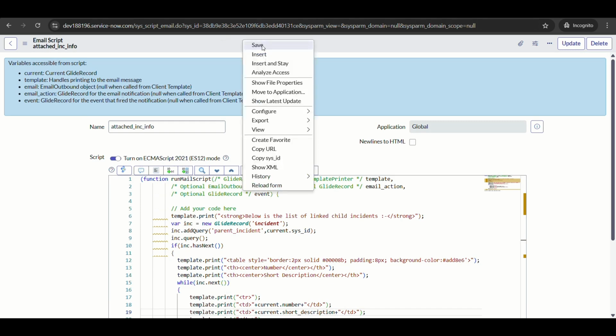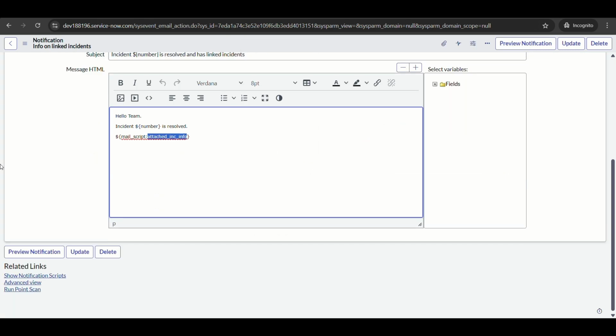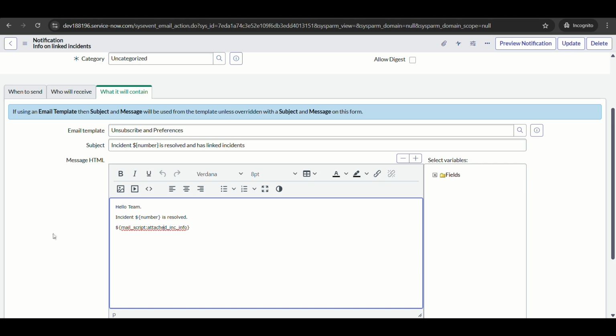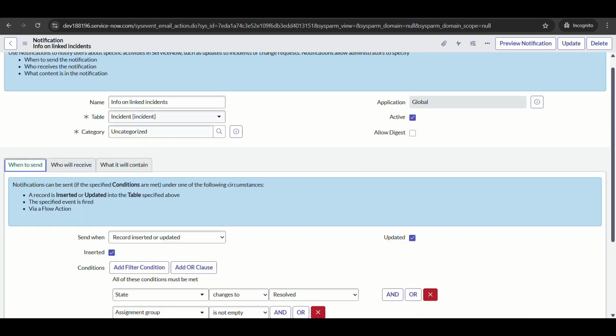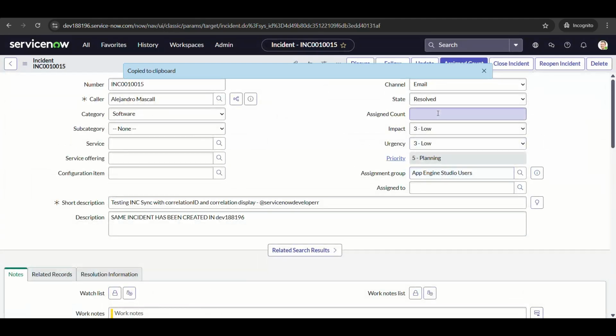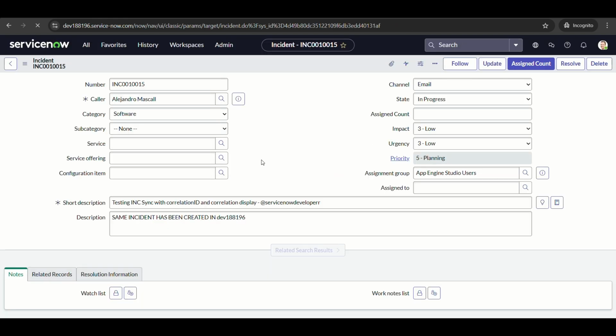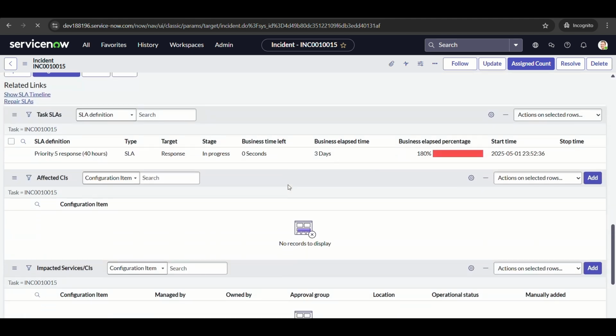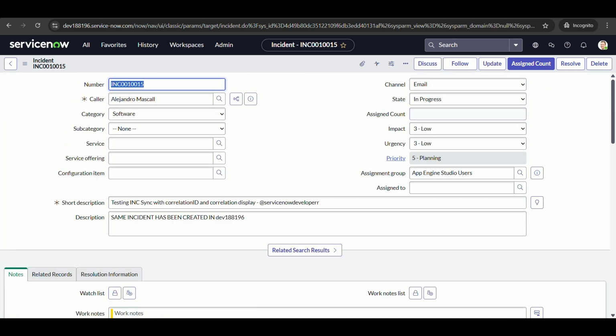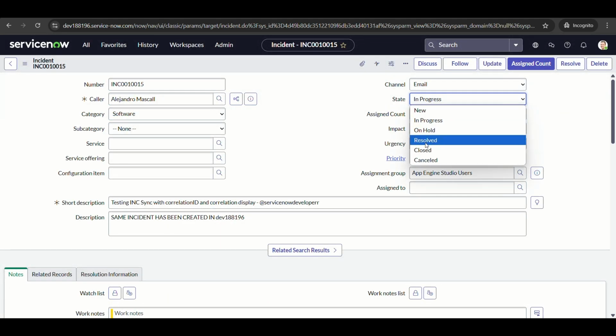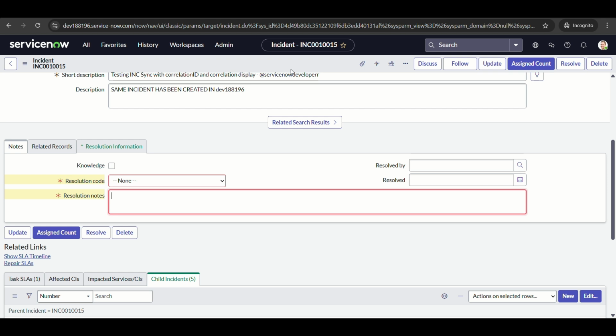So let's just save it, and everything seems fine to me. Notification is also designed and everything. So before triggering that, let's just change it to in progress. I'll show with this incident only, because I already saw it has 5 child incidents connected to it. I'll also take another one, but for now let it be. I'm changing it to resolved and saving it.